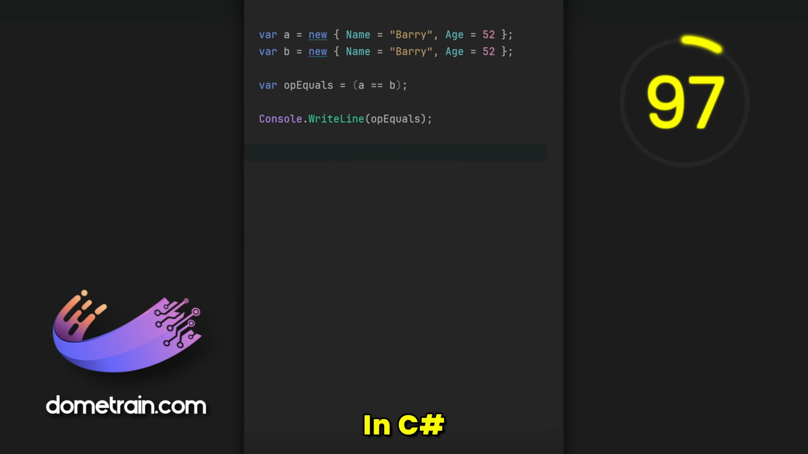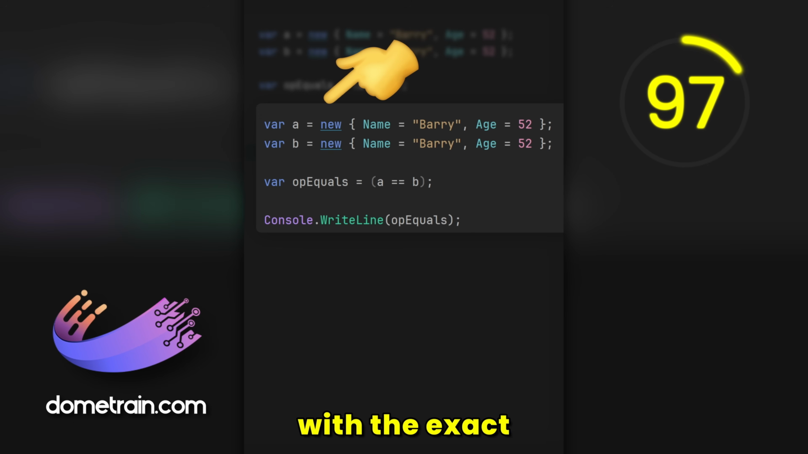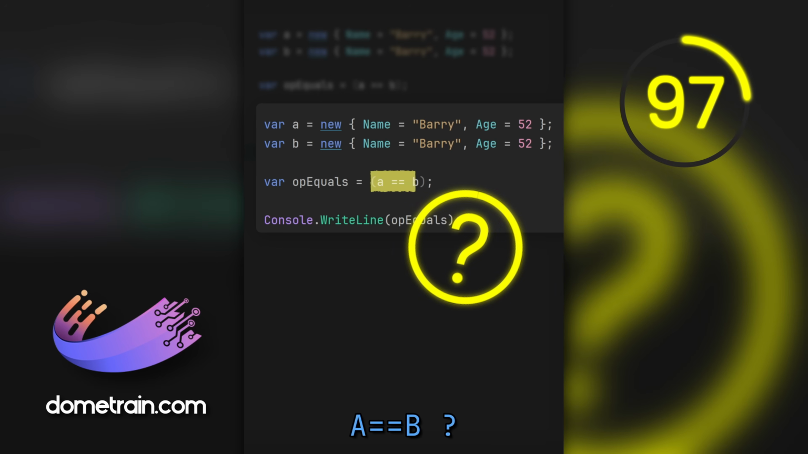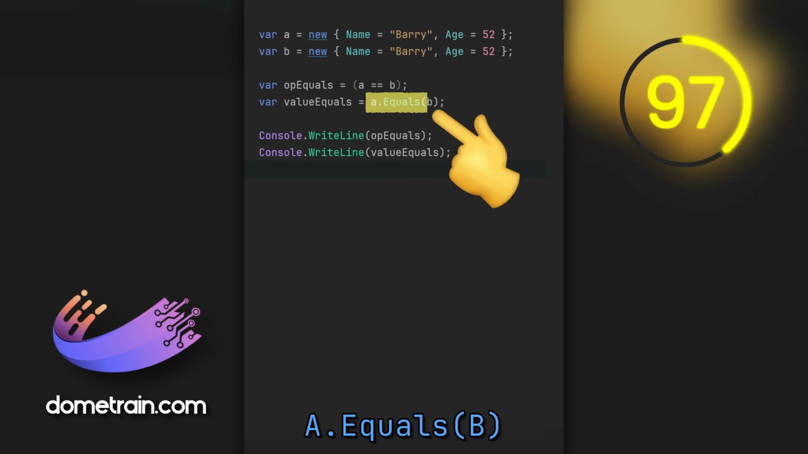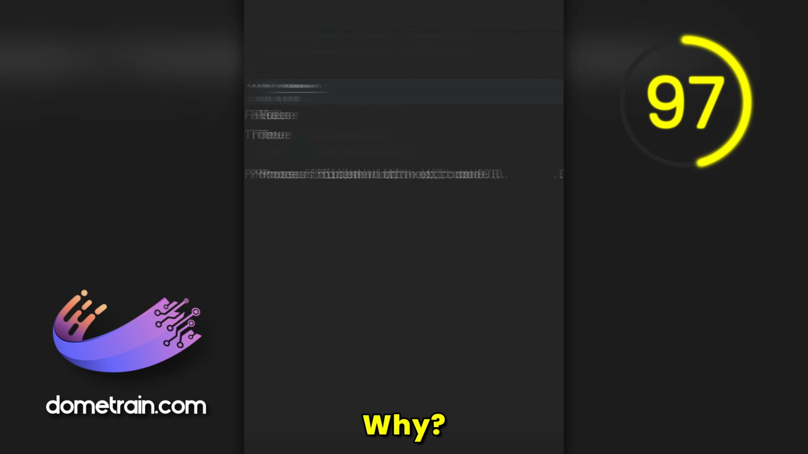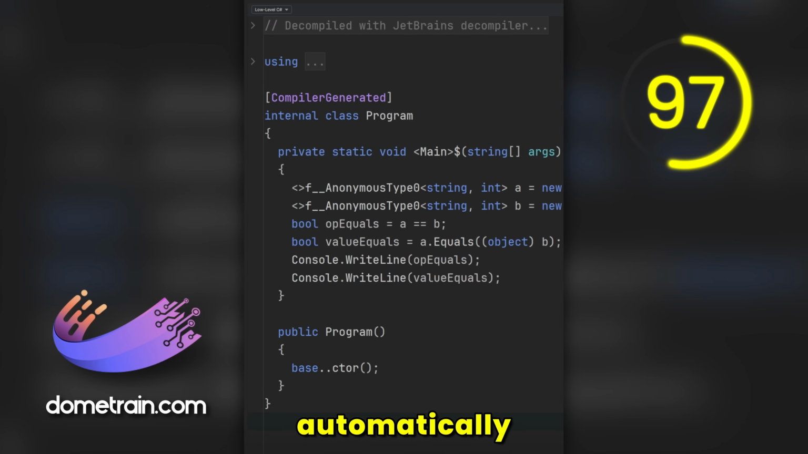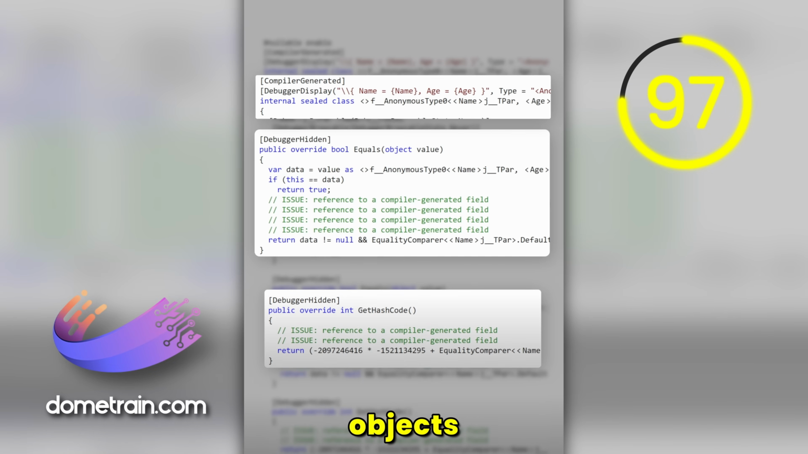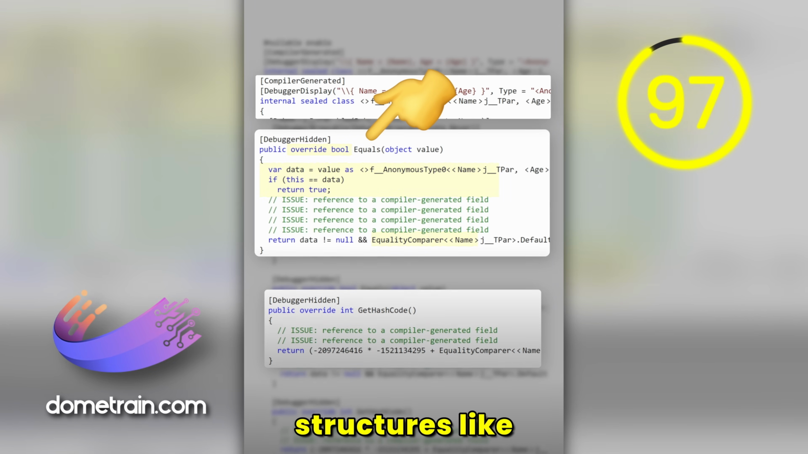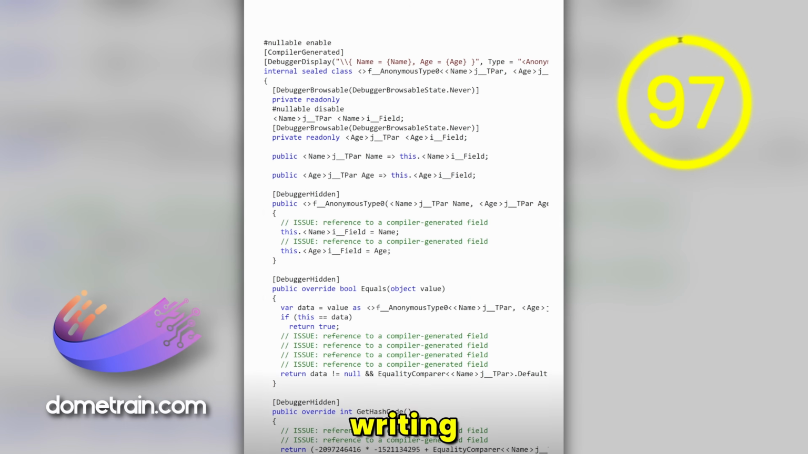97. Check this out. In C# you can have two anonymous objects like this with the exact same values. Do you think a double equals b? Nope, that checks reference equality. But a.Equals(b) is true. Why? Because anonymous types in C# automatically override the Equals method and the GetHashCode method based on property values. So even though a and b are different objects, they're treated as equal if the contents match. This is perfect for temporary data structures like grouping in LINQ or comparisons without writing boilerplate.